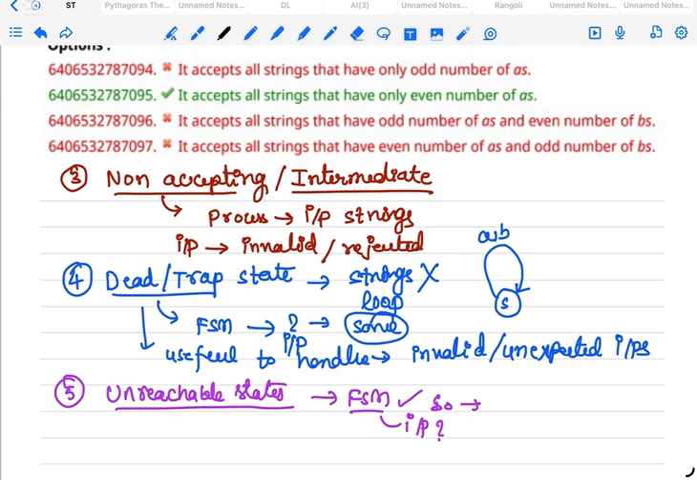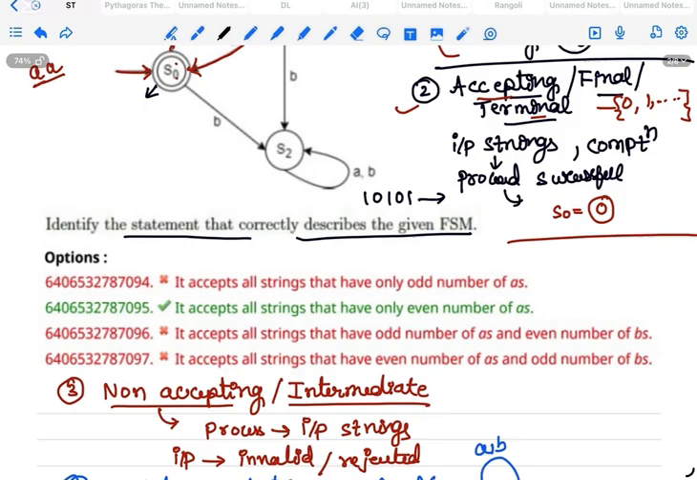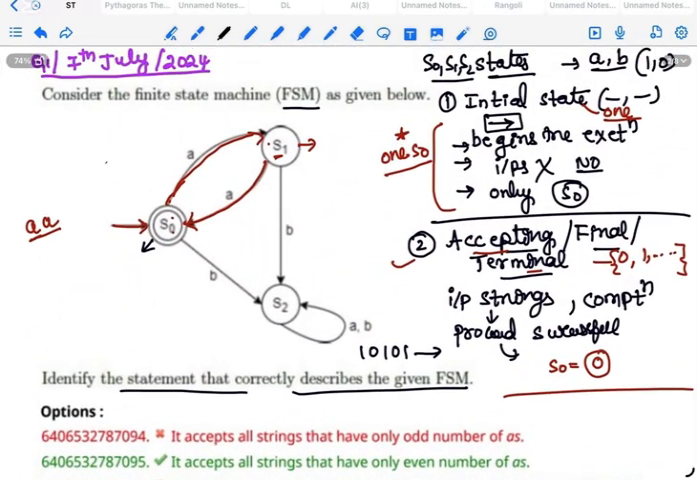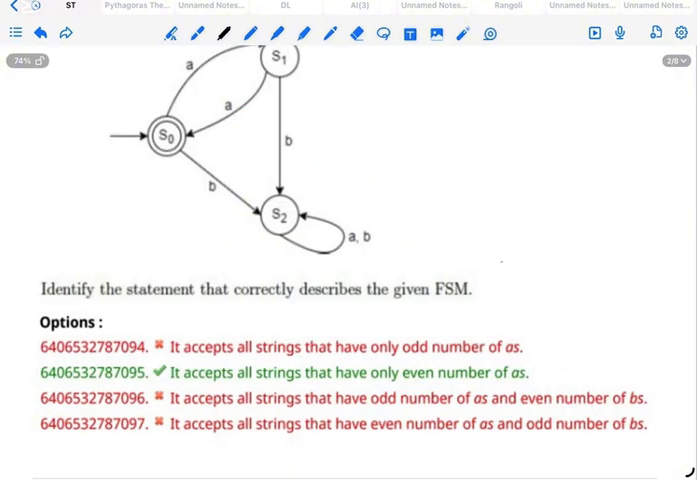So these are also multiple states. Dead or trap states can be more than one state. All of these can be more than one state. Only the initial state is just one. We will go through the options one by one.